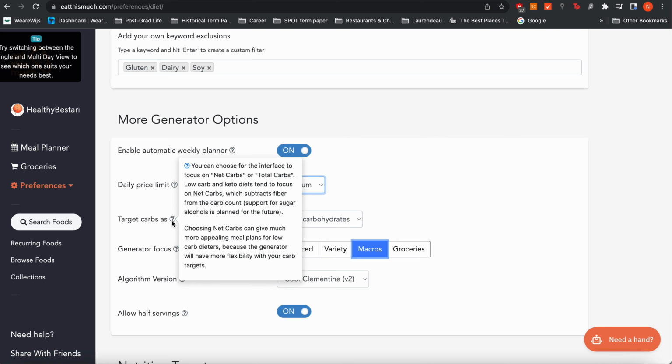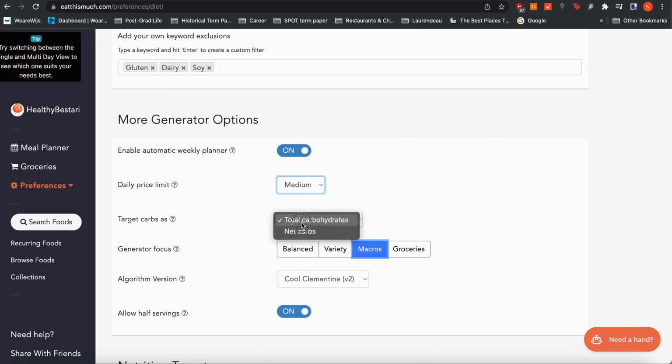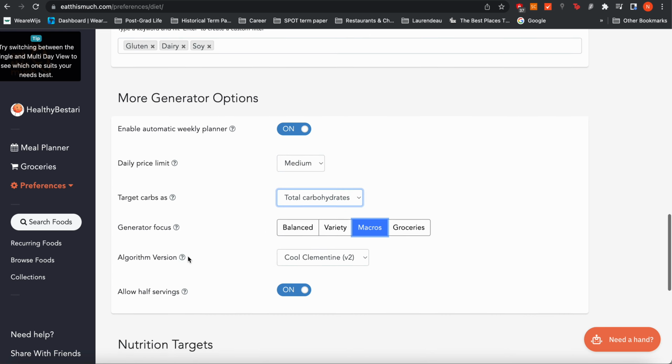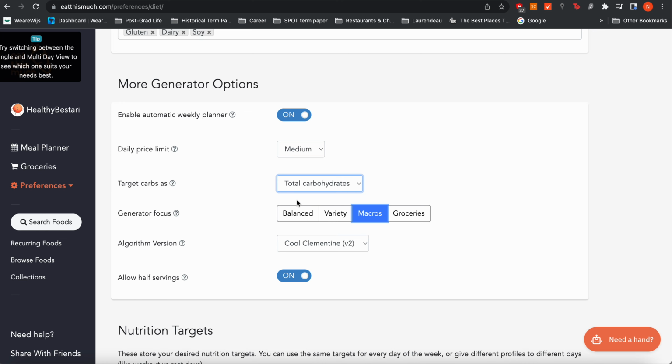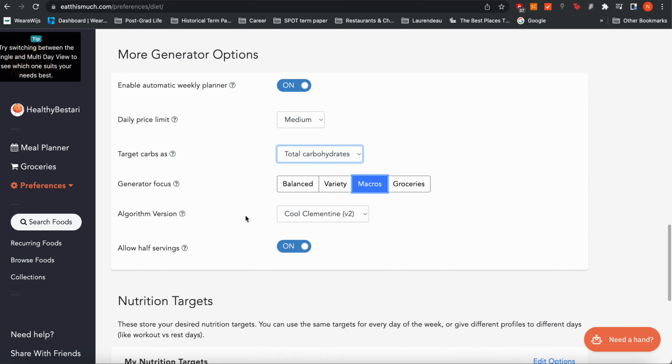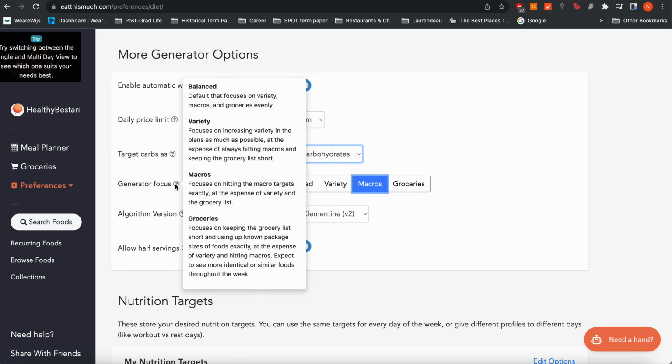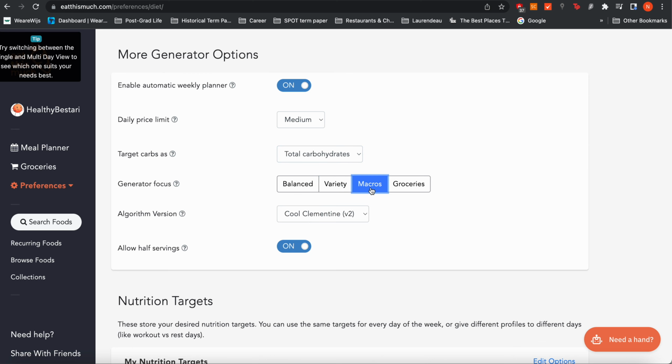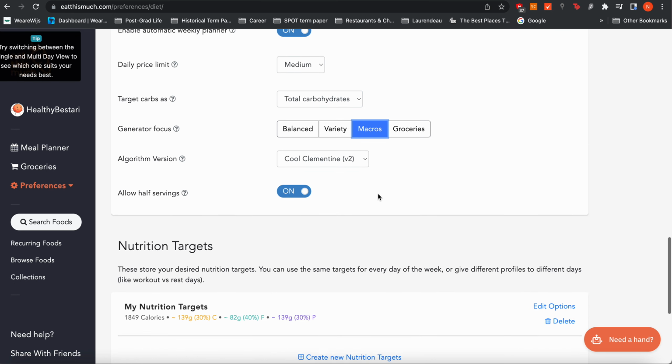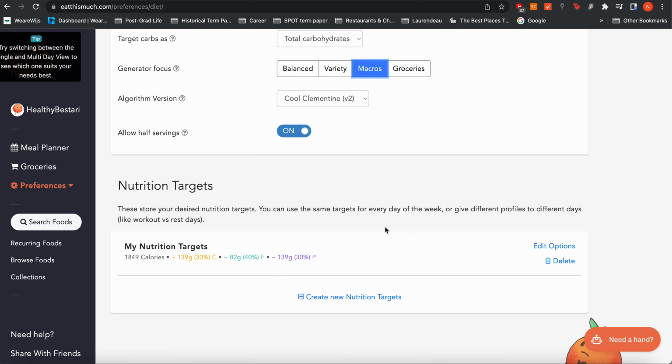We want the target to be carbs, not the net carbs, which subtracts the fiber from the carbs, but let's just go over your actual total carbohydrates. Okay, we still want to have fiber. We'll go into more nutrition targets in a second. Let's look at the generator focus. In this case, we want to focus on the macros since we're really specific on those macros, and we're going to change those here.